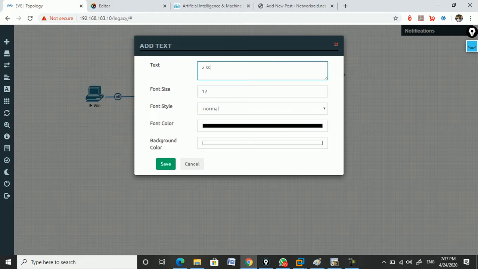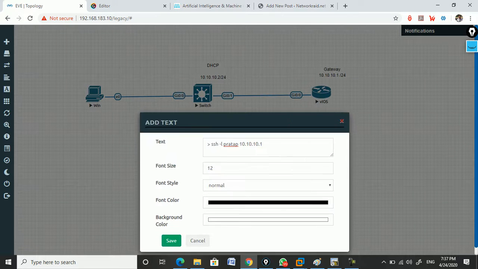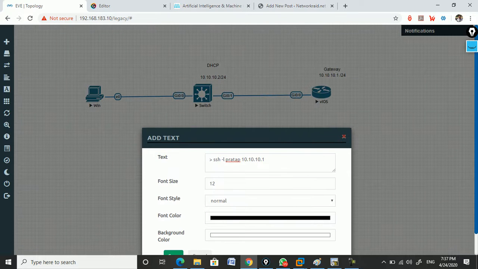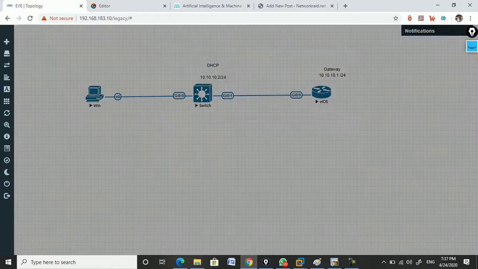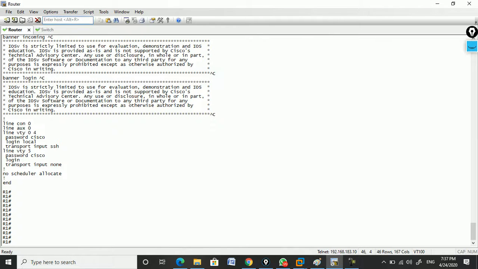Then you'll type ssh -l, and then you will be giving the username. Then you will be giving the IP address 10.10.10.1, because you can see here the IP address of this is 10.10.10.1. Once you give enter, it will ask for the credentials. Once you put the credentials, you can have access.